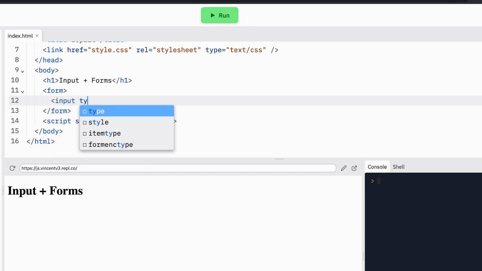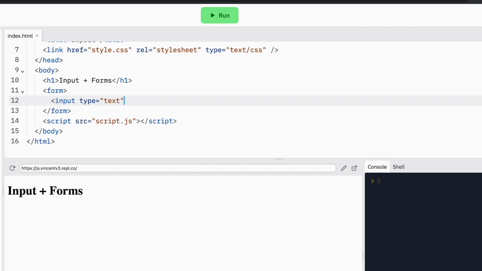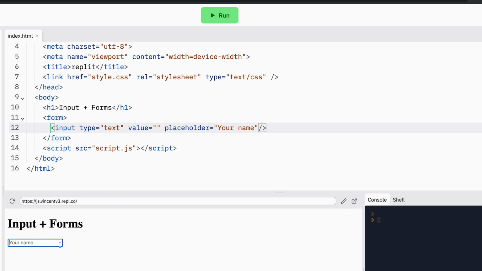So let's do input type equals text, value equals empty string, and then placeholder equals your name, and then close the tag, and let's click run. And here you can see your input field.